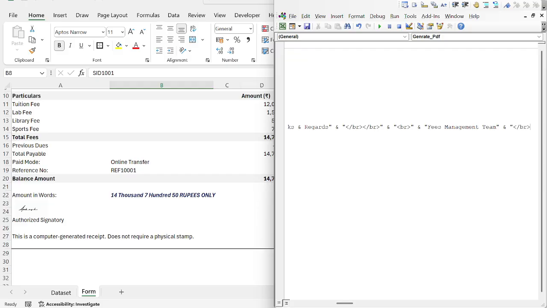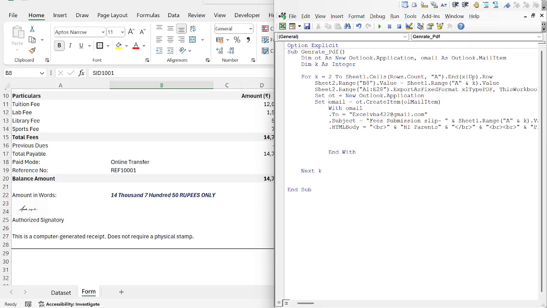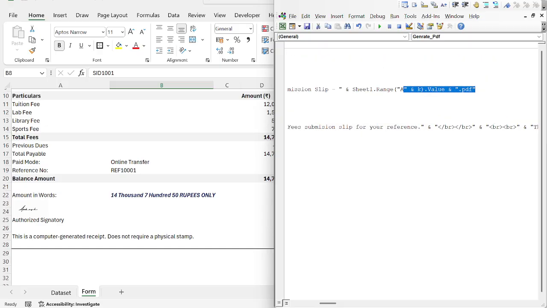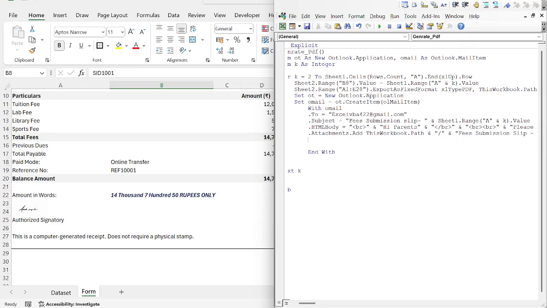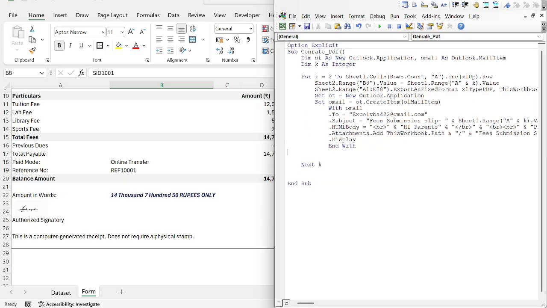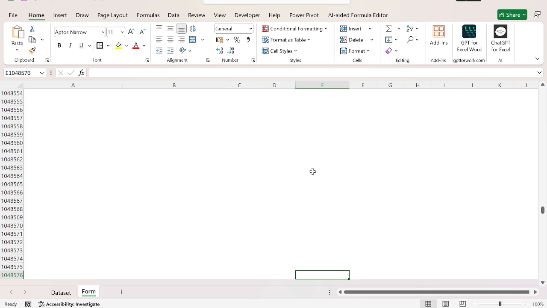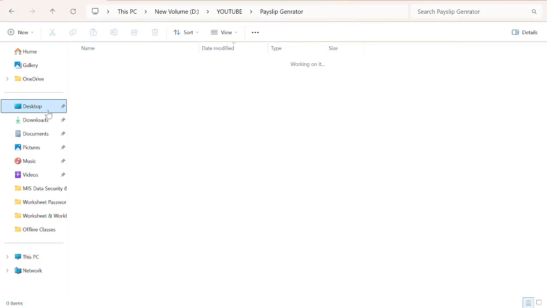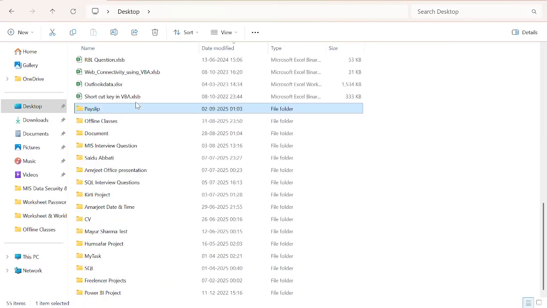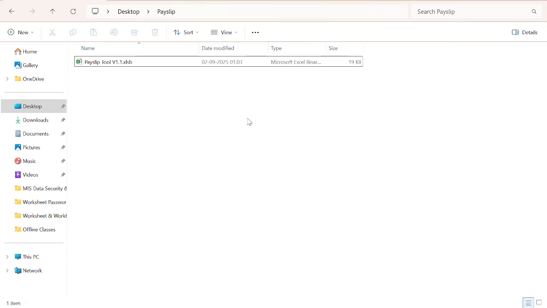That's it. And after that you have to attach it. For attaching your PDF, just copy the path which you made dynamic here, come here, .Attachments.Add, paste it, .Display. Simple, message box, done. Now let's assign it to one button. So far, going to the desktop and opening the payslip folder, there is no PDF.